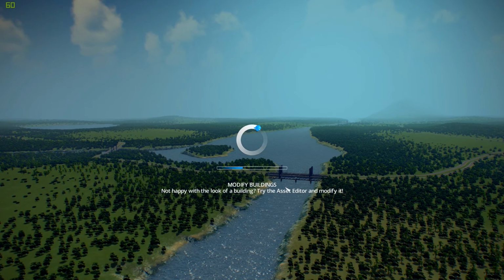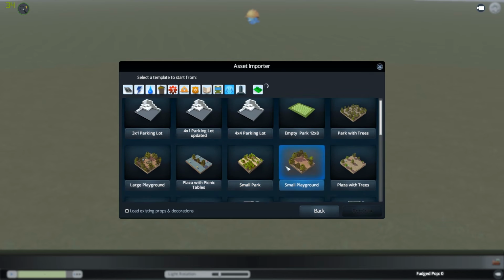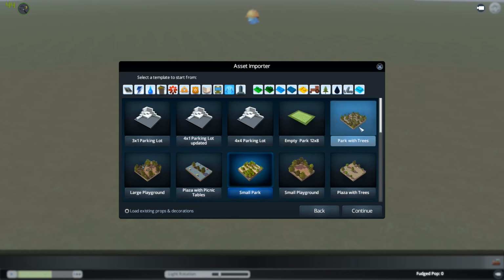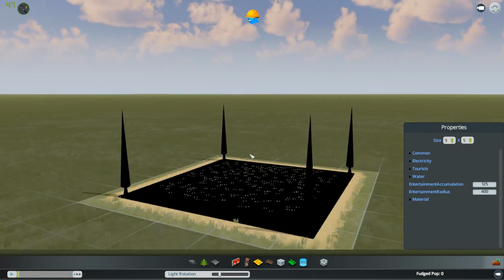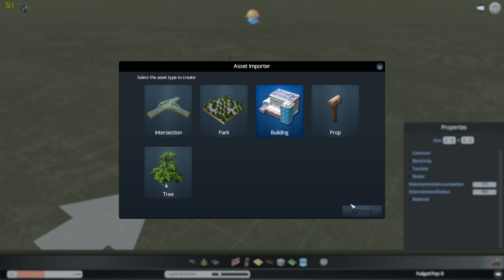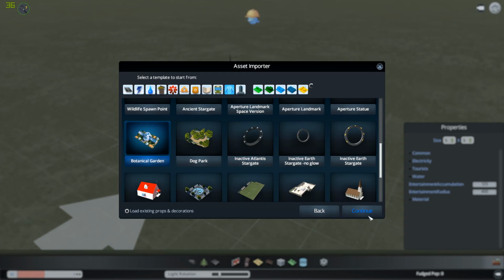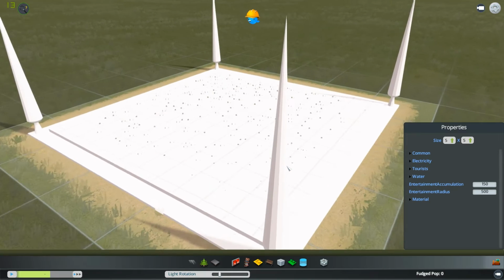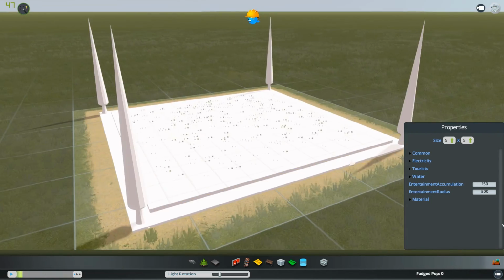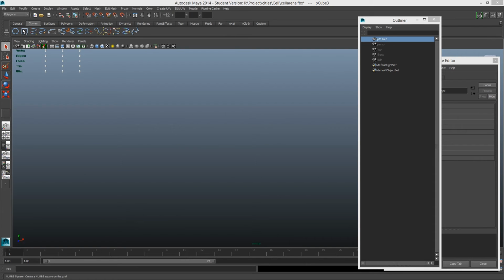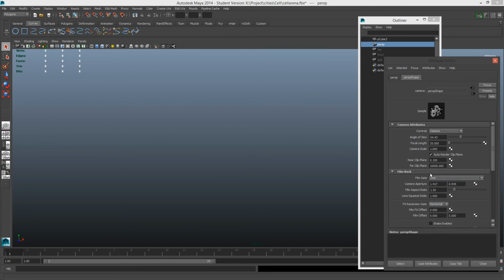Open the asset editor. I think I will make a park out of it. Let's see. Takes a little bit of time. And where is it? Let's take park with trees. Imported. Okay. And there it is, black. Yeah. Me and a friend have discovered that if you take a park, sometimes the texture won't really load into it. So we discovered: take the botanical garden and everything will be fine.